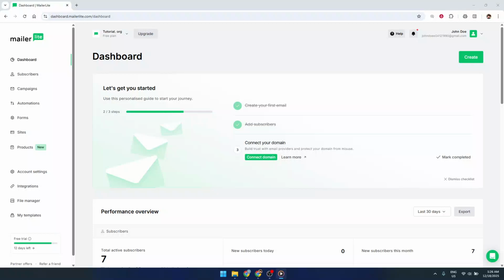In today's video, I'm going to teach you how to create a newsletter on Mailerlite. By the end of this walkthrough, you'll know exactly how to go from a blank dashboard to a finished, ready-to-send campaign. First, once you're logged into your Mailerlite account, head over to the campaign section in your dashboard.